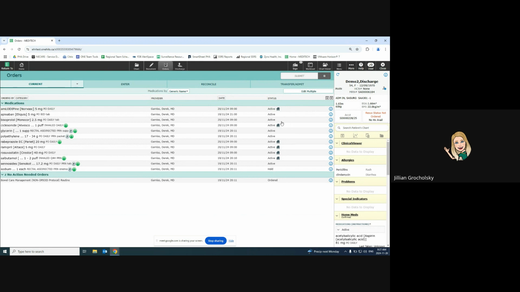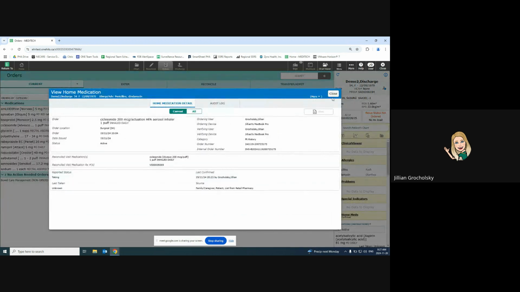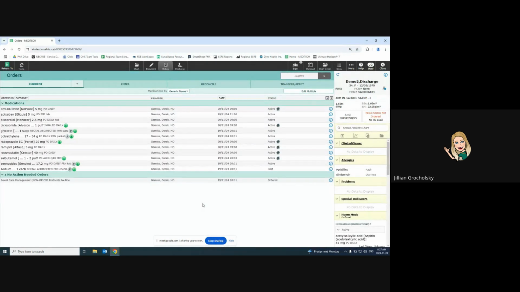Just one more thing on this tab, another handy thing is on those houses, you can actually click on them and they'll pull up the home medication detail. You can see how it was entered, who entered it, what sources they were using, any other notes. You actually could also click this all option. And if this is a medication that the patient's been on for a while through multiple visits, you can see the whole history of the med if that was of use to the provider.